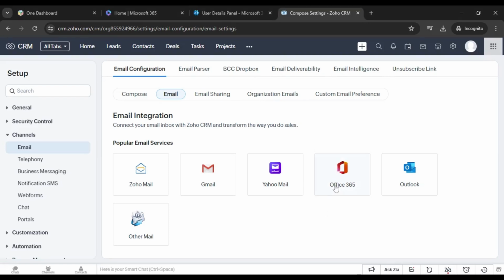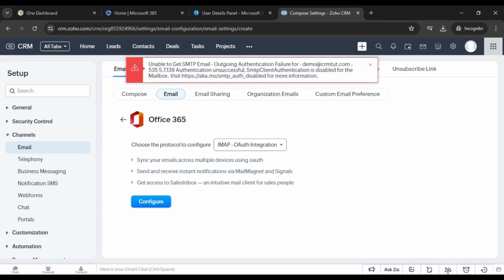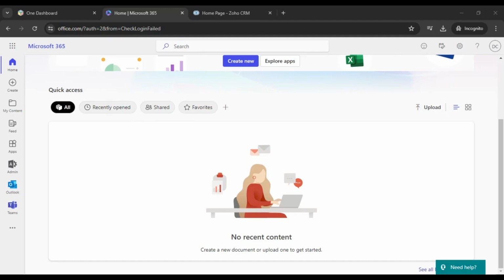Over the years, we've had clients coming to us saying they cannot integrate Microsoft Office 365 with Zoho CRM. Today, I'm going to show you how to seamlessly integrate both these applications. This will make your email management super efficient. So let's dive right in.